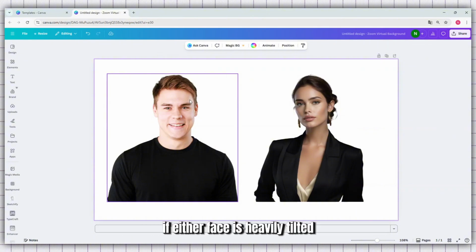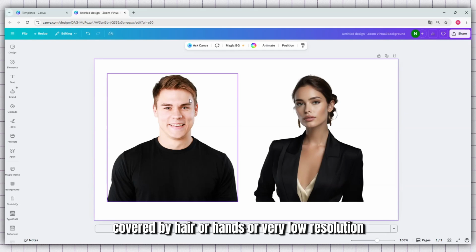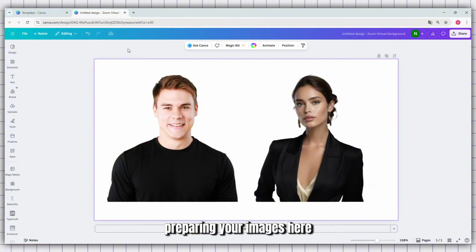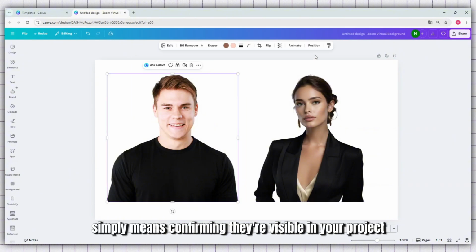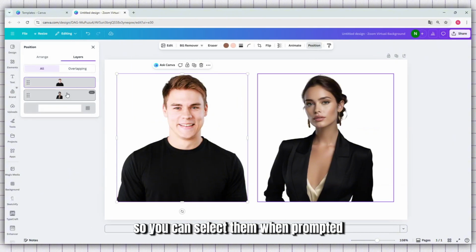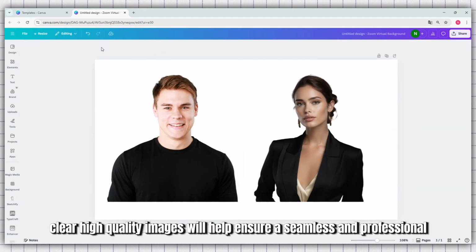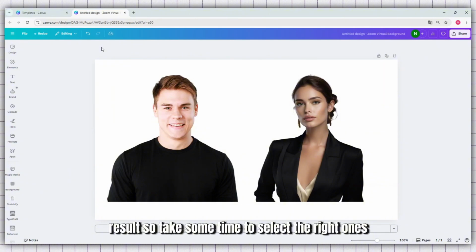If either face is heavily tilted, covered by hair or hands, or very low resolution, the swap may not look natural. Preparing your images here simply means confirming they're visible in your project so you can select them when prompted. Clear, high-quality images will help ensure a seamless and professional result, so take some time to select the right ones.